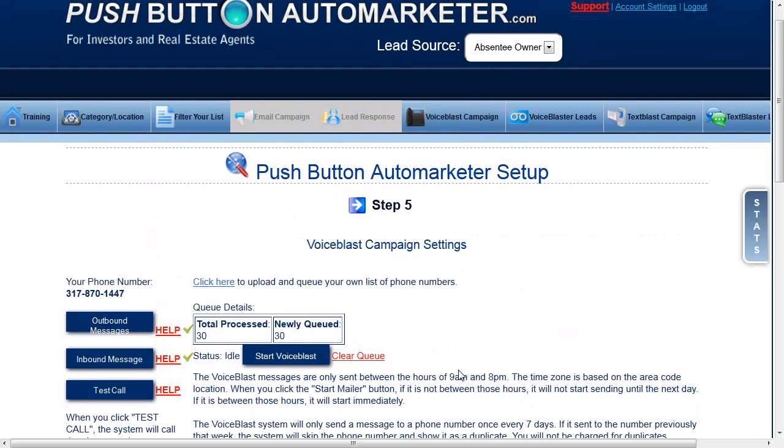but it won't send out duplicates, and it'll only send it in the time zone where it is not going to wake people up, between 9 a.m. and 8 p.m., so you don't have to worry about it calling in the middle of the night. So you can queue it up in the middle of the night, and it'll start going out at 9 a.m. the next morning with your time zone, not mine. It bases it on the time zone of the area code.